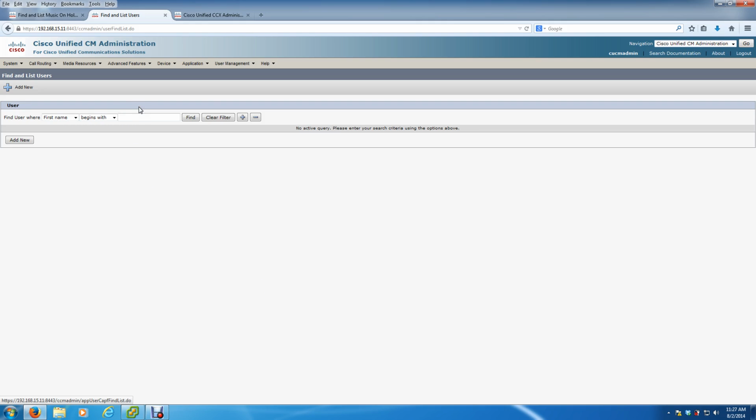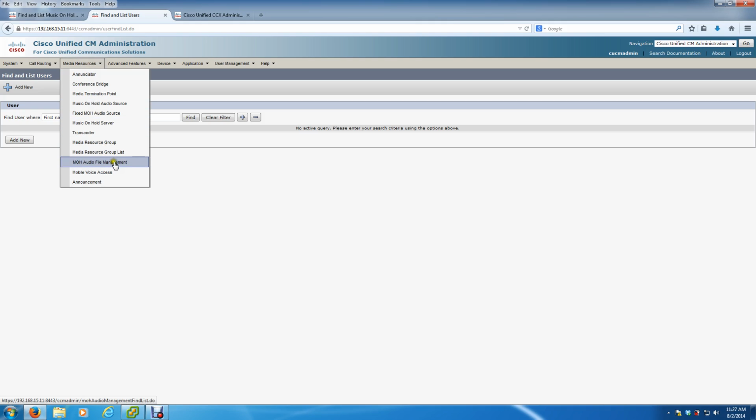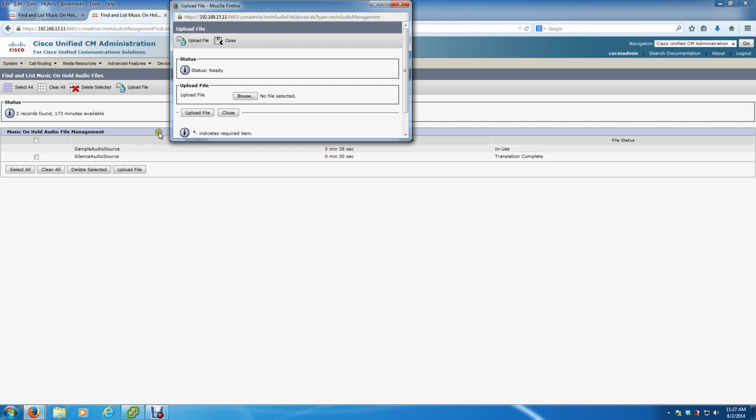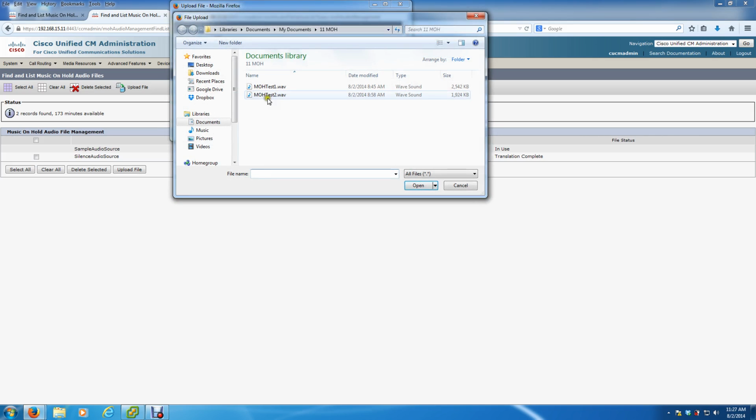You need to just go into the CUCM, go to Media Resources. First, you're going to start off with the music on hold file management, and this is basically where we're going to upload the file to the call manager. So we go to upload file, and the file just resides on the PC that you're using to log into the CUCM. So I just go to browse, and I have it right here.